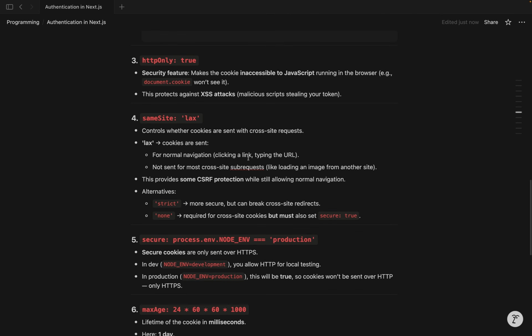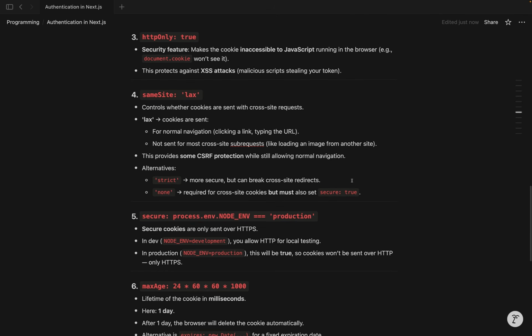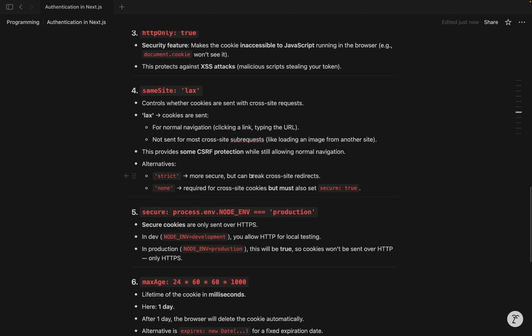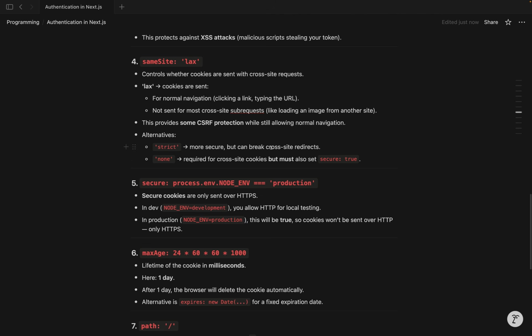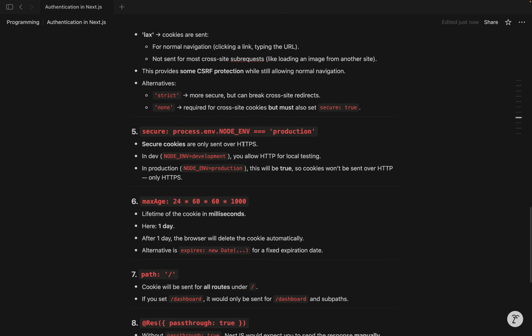So sameSite lax controls whether the cookies are sent with cross-site requests. Cookies are sent for normal navigation, clicking a link, typing the URL. This provides some CSRF protection while still allowing normal navigation. There is another option, strict, more secure but can break cross-site redirects. This is for security purposes. All of these options are for security purposes. Secure means please send over HTTPS on production. For only local development we're going to use HTTP. Please allow that for only testing purposes.